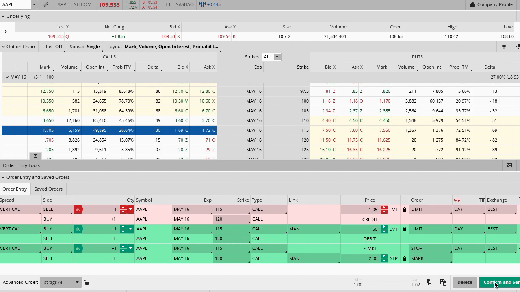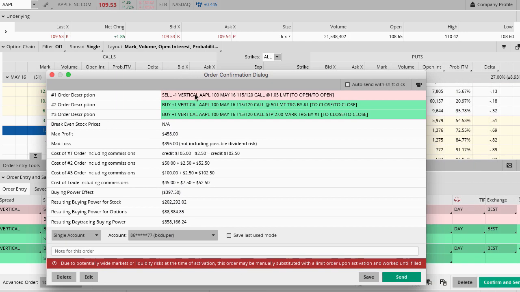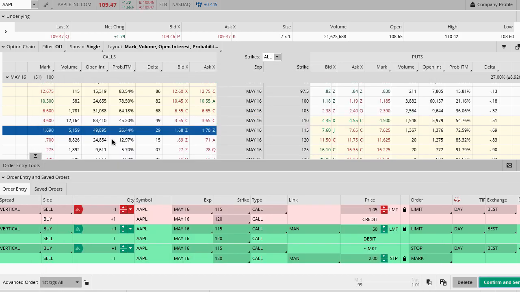If I hit confirm and send here, you can see in the order confirmation dialog box it has your first order, your second, and your third. It says we're going to sell this vertical spread in Apple only at 105. Then it's going to place these 2 other orders, triggered (TRG) by number 1. So these 2 orders are only going to be working and triggered if we get into Apple's original trade, or this original call spread.